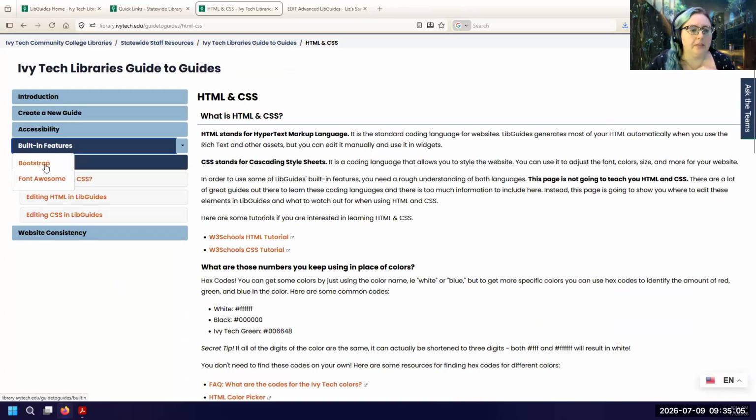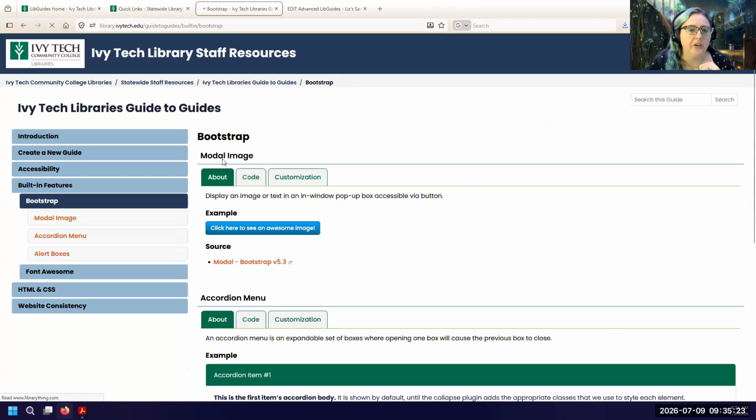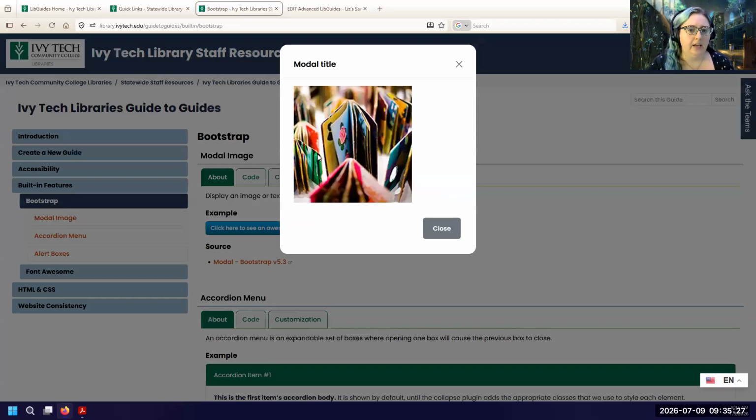Let's come up and look at some of these built-in features. First off, we're going to look at Bootstrap. Oh, I'm sorry, built-in features. Bootstrap, there are links for Bootstrap and Font Awesome here that are helpful as you're going through. Okay. There are some things in Bootstrap that are built in that are some really fun things to play with. For example, a modal image, which is where you click on a button and an image pops up. Okay.